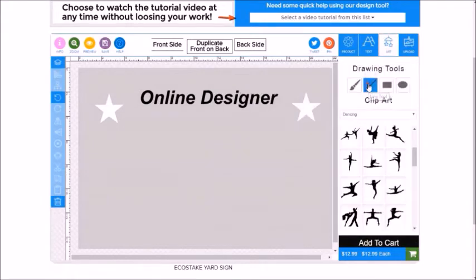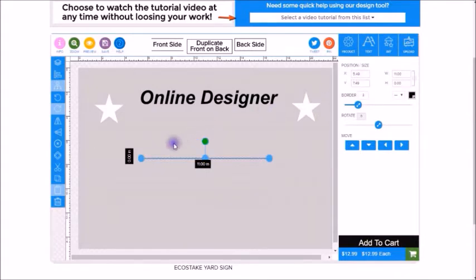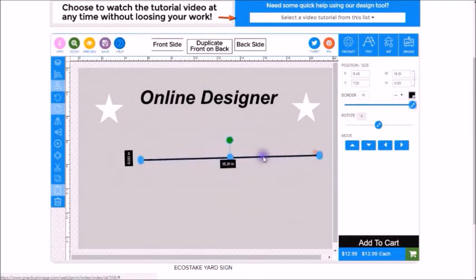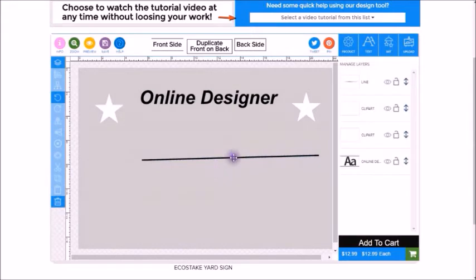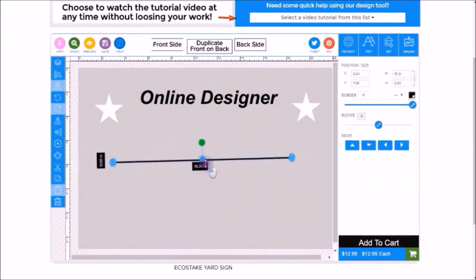To use the line tool, click on the line, and you'll notice that we can change this line in any direction that we want. We can also change the thickness of this line, and we can also change the length of the line. This allows us now to create that line and move it anywhere we want on the screen.